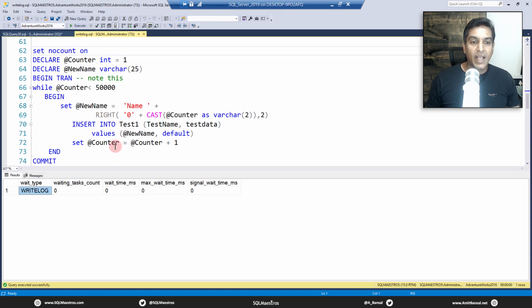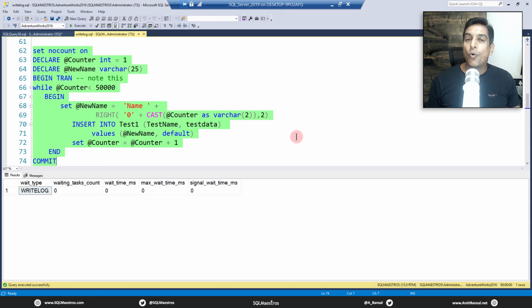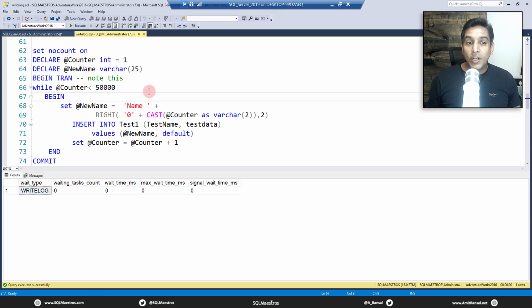But before I do that, I want you to take a closer look at the loop statement this time. Look at the TSQL code here, and do you observe something different from the previous code? Take a moment. I'm sure you're going to figure this out. Yes, I've put a comment: note this. The loop structure is now inside an explicit transaction. So we put a begin tran here, and then you have the commit.